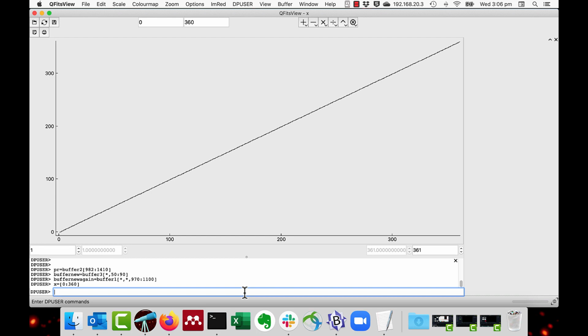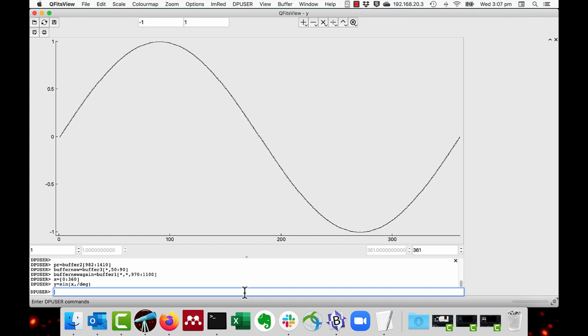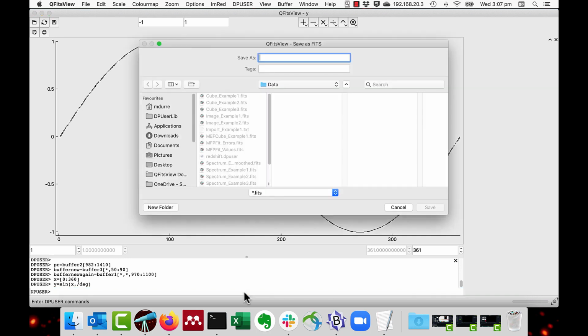You can then use that in a function. For instance, I could say y equals sine x, with the option to use the degree form of the sine function. As you see, I produced a sine function. We could then save this as a FITS file, say sine.fits, and that's saved.